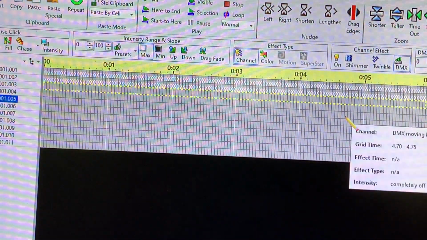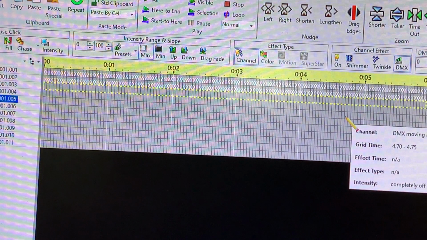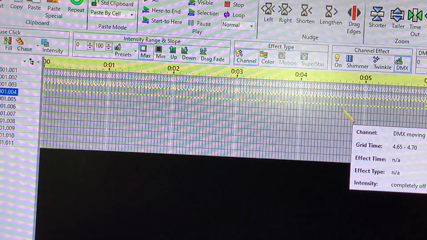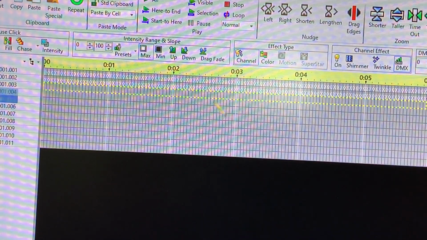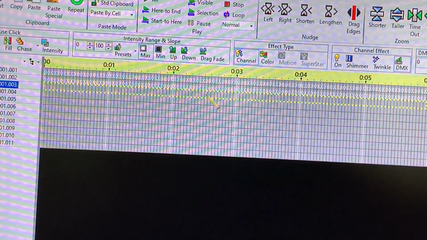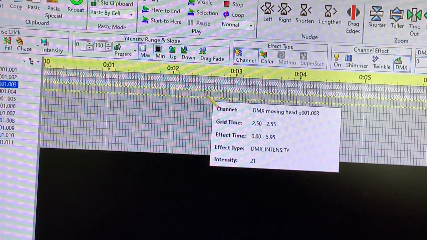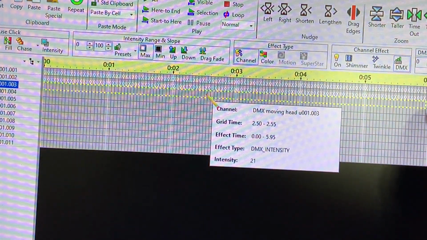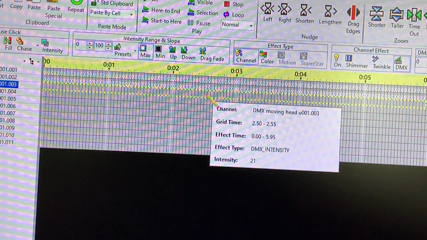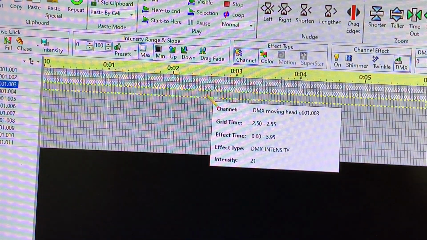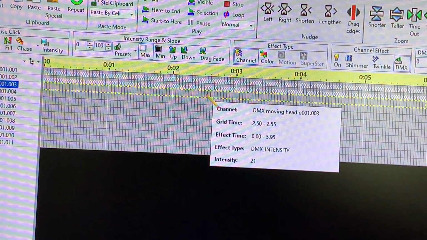Okay, now I even forgot myself. It's 21, you can't even see the line, but hold your cursor over it. And the box pops up, intensity 21. You will not see any lines, but that's how you know you got it. Your intensity is at 21, you can't see anything. So I forgot myself. Like I said, I'm new to this.